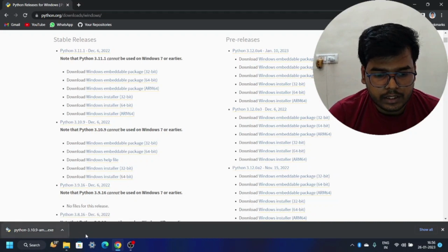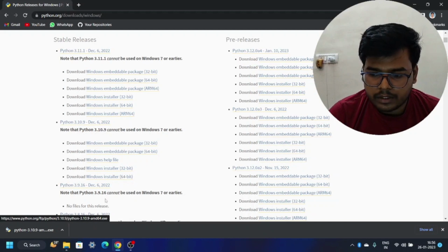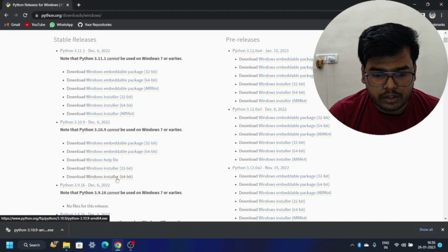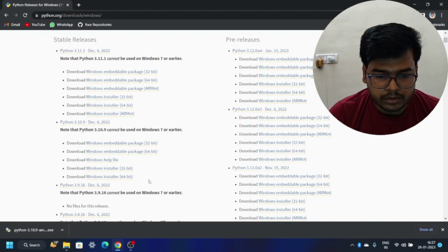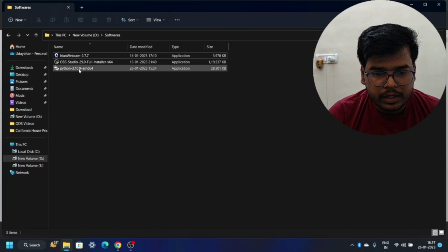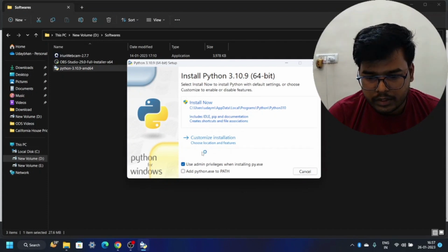As you can see, I already have downloaded this one, so I will not click on this again. You can click on this link, and it will automatically download the Windows installer on your local computer. So I will open this exe file which I downloaded. This is my exe file, Python 3.10.9. I will double click and it will install here.